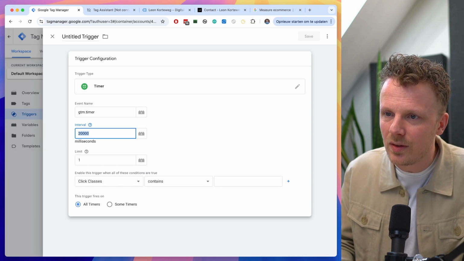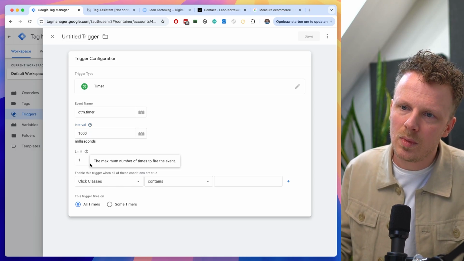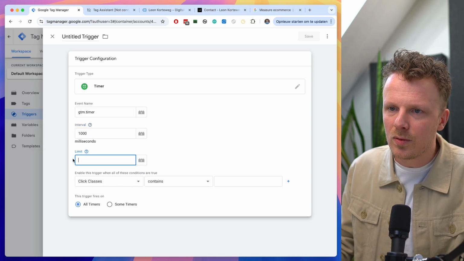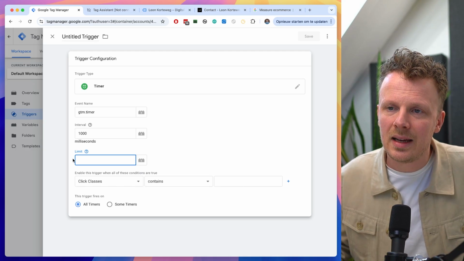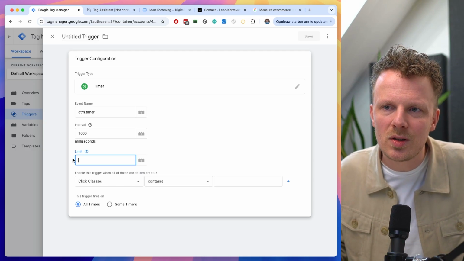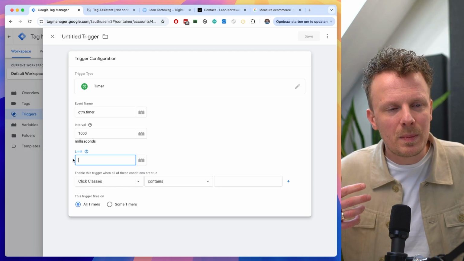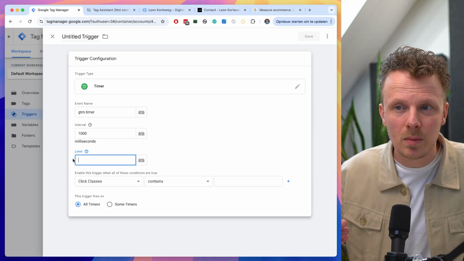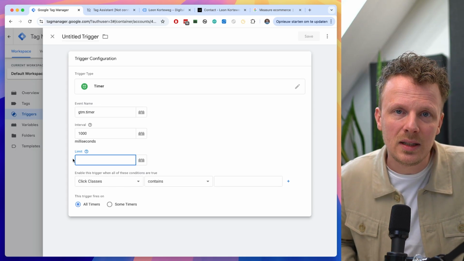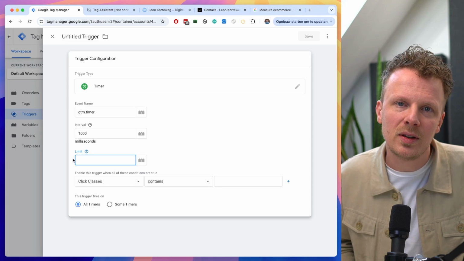You could even track something every second by just going, and then if you remove the limit, it's just going to repeat itself again and again. To be honest, I don't use this very often, but I have seen setups where people, for instance, make an event to determine, like, is a user still actively reading on a page after 10 or 15 seconds.